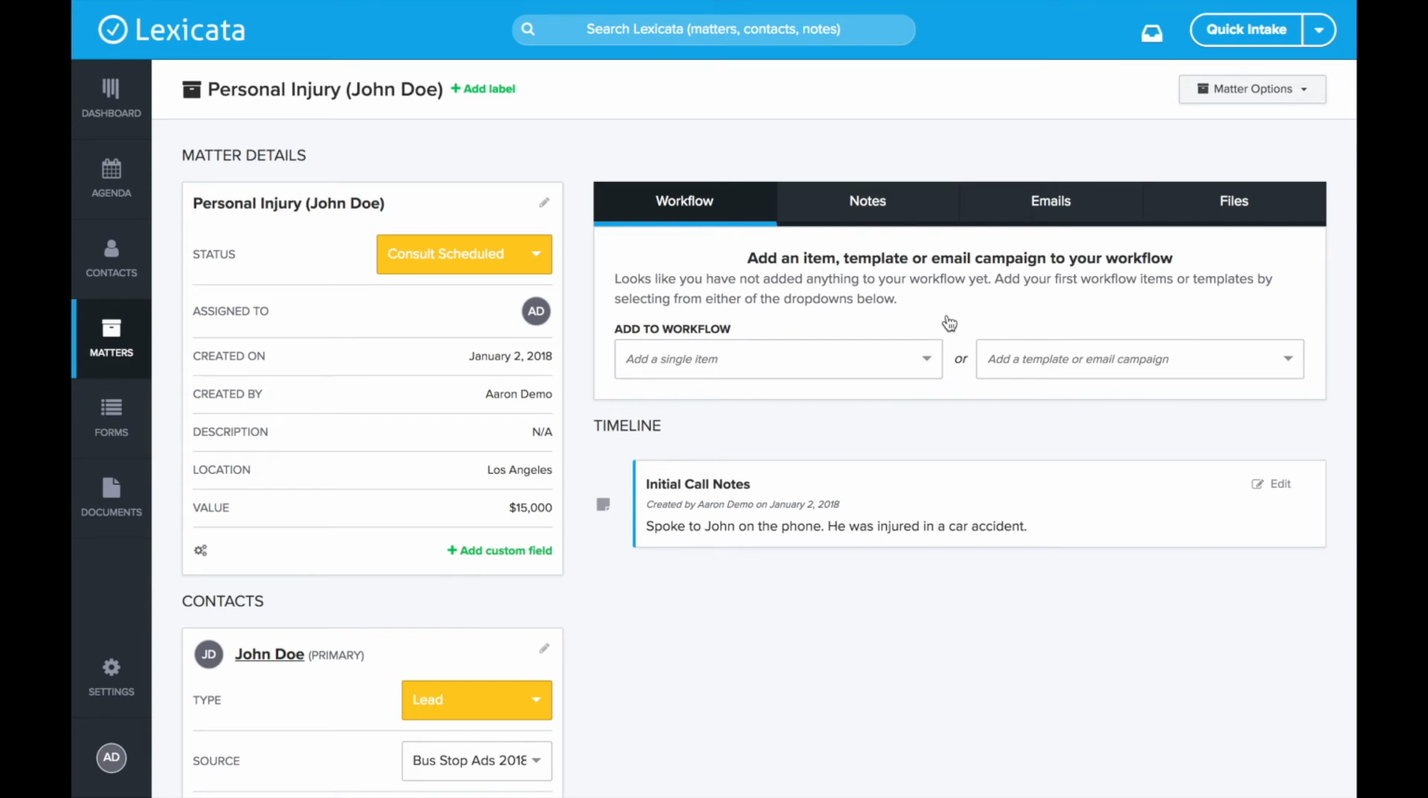Okay, so at the top of the matter page, you will see the matter name, so personal injury John Doe. You'll also notice this feature we have here, which is called matter labels. This is basically a way you can add some additional text to the matter name. There's a lot of different ways you can use it, but basically it just allows you to append some more information that will always show up every time that matter name shows up. It can be an identifier, it could be a case number, it could be a rating system if you want to rate the value of different cases, things like that.